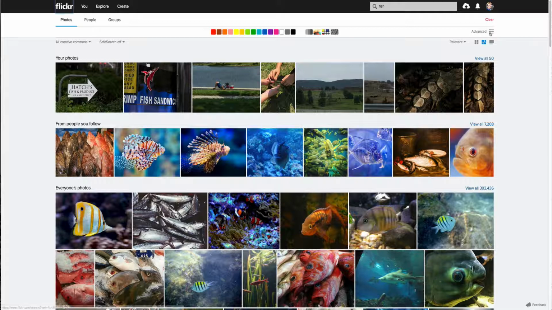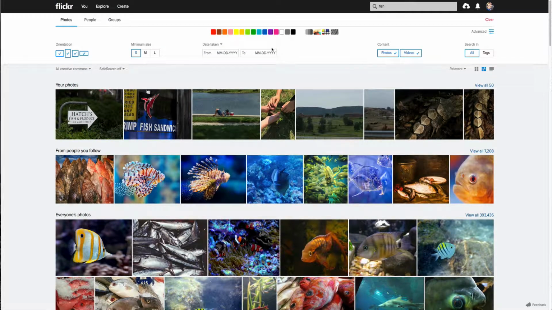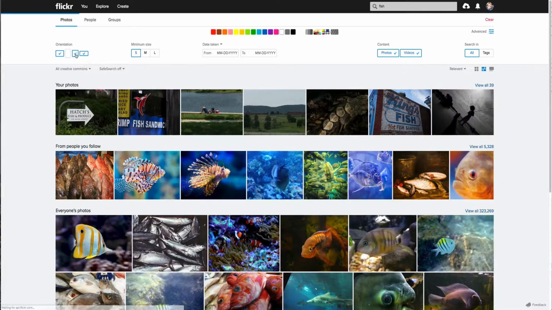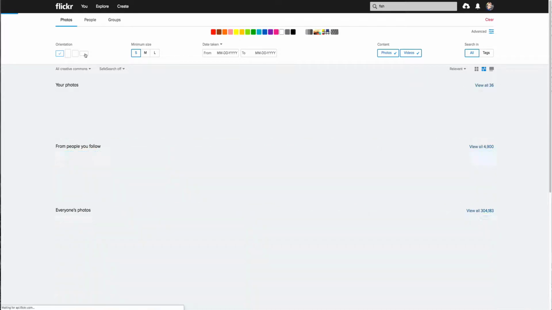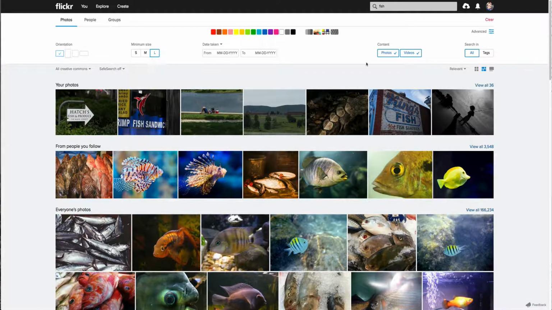But do take note of advanced over here. Click on that and you can expand it. You can choose landscape orientation, you can remove portrait, you can do lots of different things that are going to give you the shape of image that you need, as well as if you click on large, the size that you want. You can also kick videos out of it.